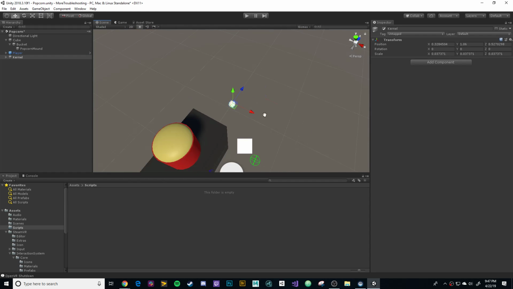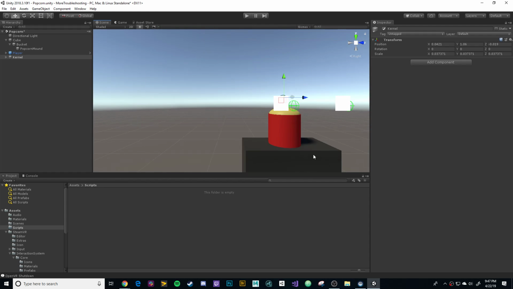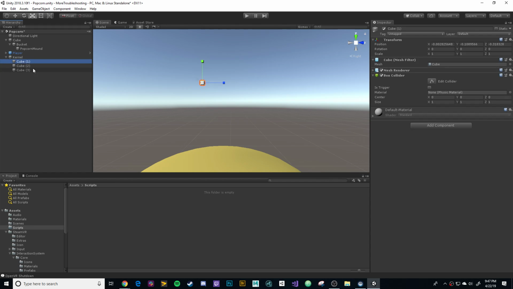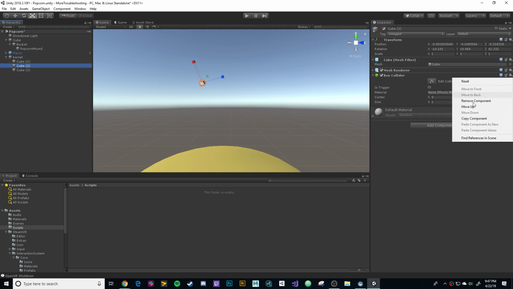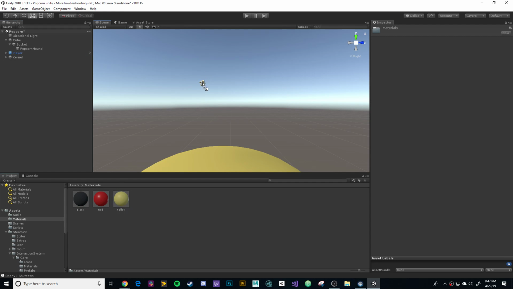And just for reference, I'm going to pull it over by our bucket. And definitely going to scale it even more. And actually, I'm going to go into those cubes and remove those box colliders. We're just going to do one big one on the whole thing. So, remove component. All right, so we've got a kernel here. I've got a yellow material that I made. I'll drag that onto each of these cubes. All right, so there's our kernel of popcorn.